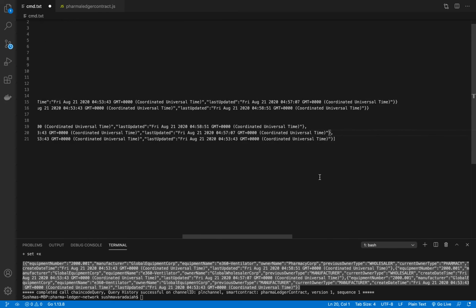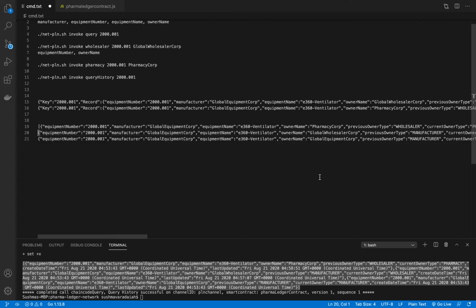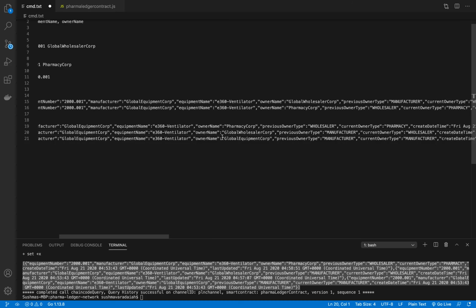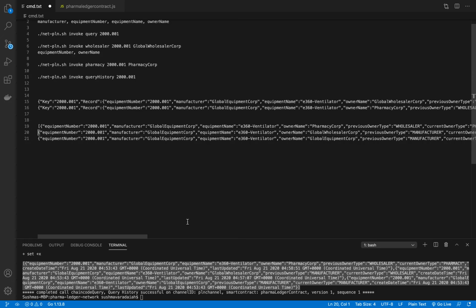As you can see in this output, there are three events that this asset has gone through. First, the owner is Global Equipment Corporation, and after that the owner has changed to Global Wholesaler Corporation. Now the current owner is Pharmacy Corp. So this tells the history of the asset, or the transactions that the asset has gone through.